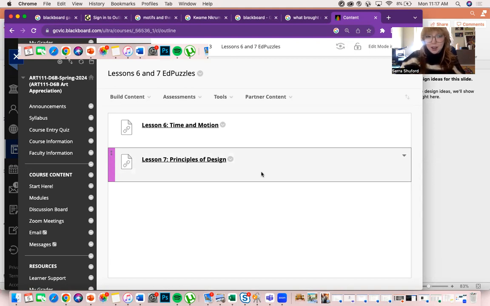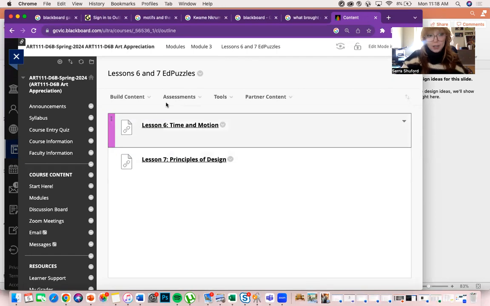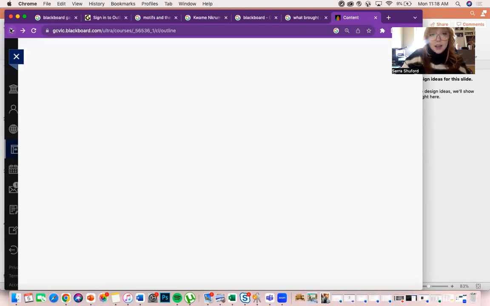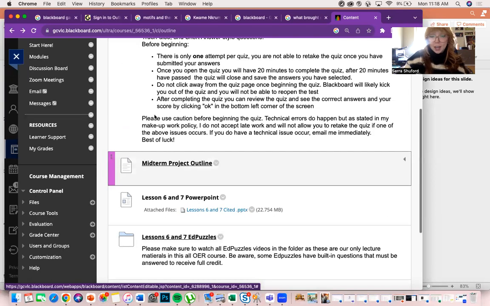Just because the course info says lessons whatever through whatever Ed puzzles, that does mean everything in the Ed puzzle folder is going to be counted for a grade. So don't think that just because it doesn't say it exactly like that in the course information, it doesn't mean the whole Ed puzzle folder. It means everything in the Ed puzzle folder needs to be watched. And once you've completed those, you can decide where you want to go from there.